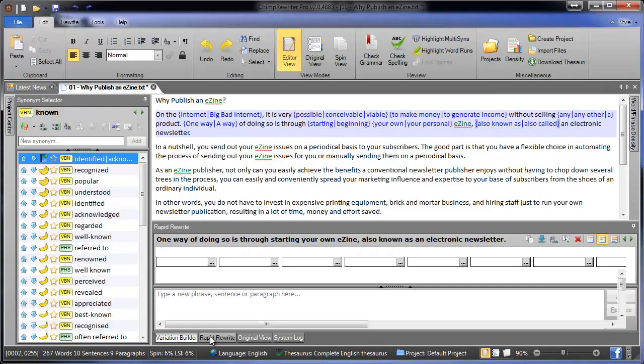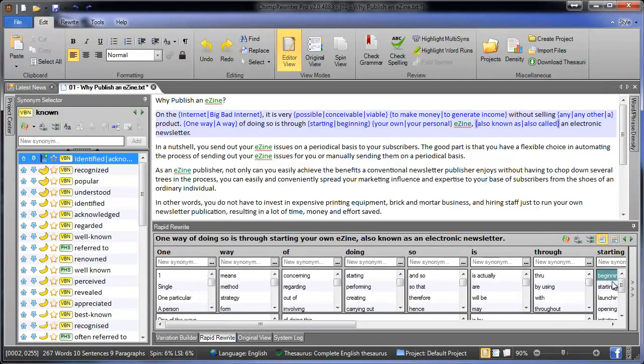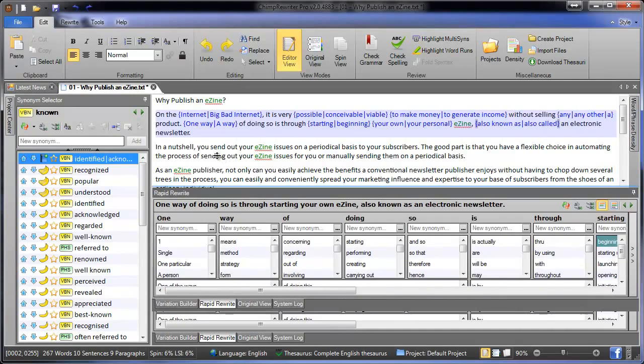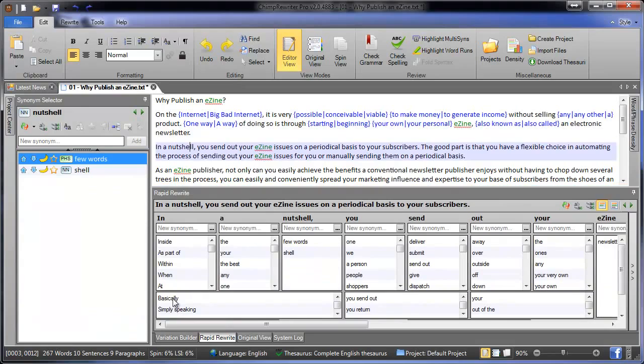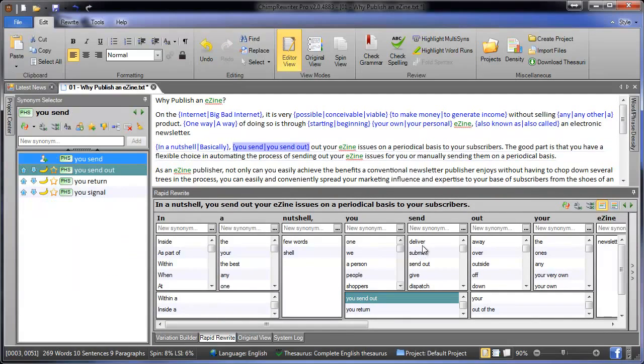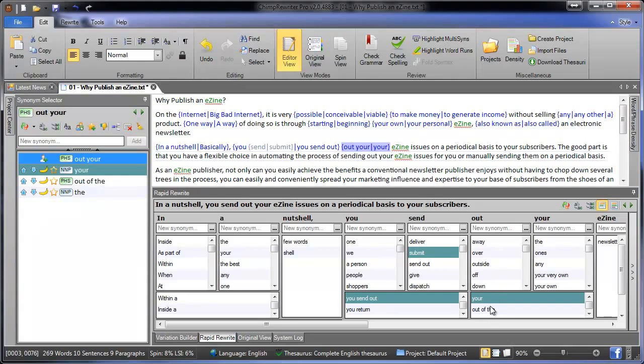Now finally we have rapid rewrite in the bottom here, which will display the entire sentence in this matrix down the bottom. And this enables you to very quickly go through and select phrase and word replacements. This is actually one of the fastest ways to rewrite your article.